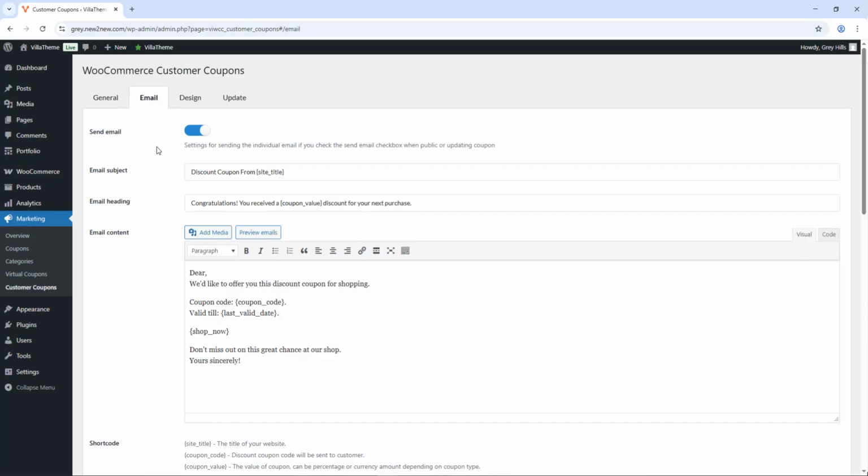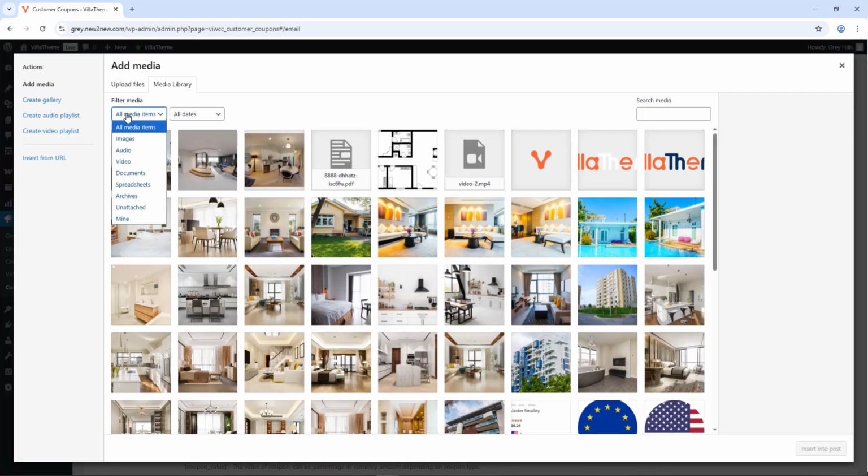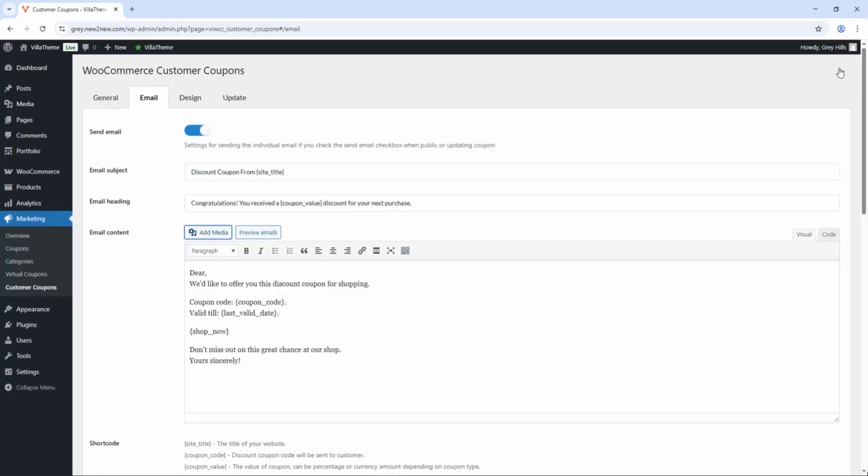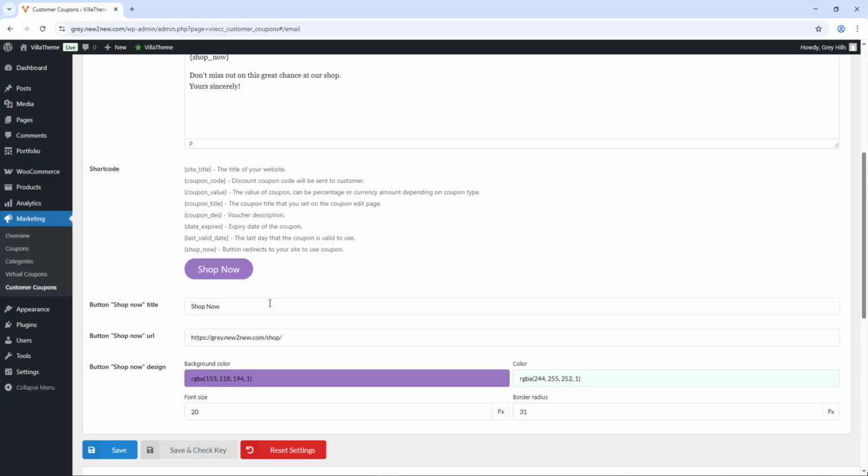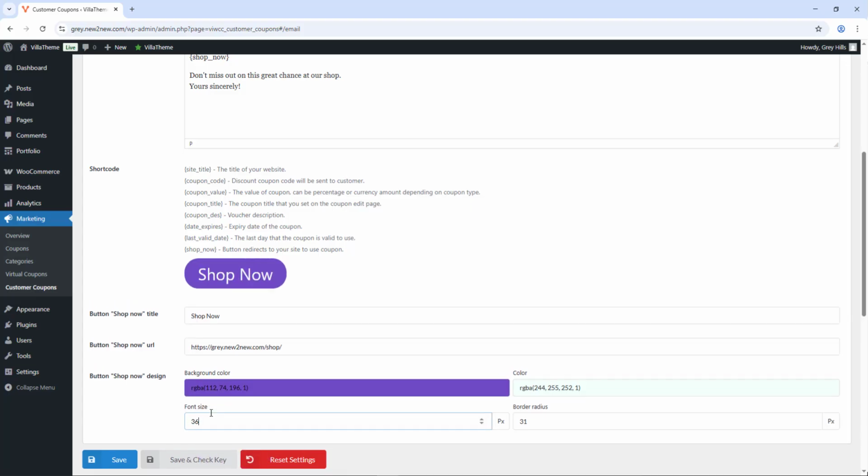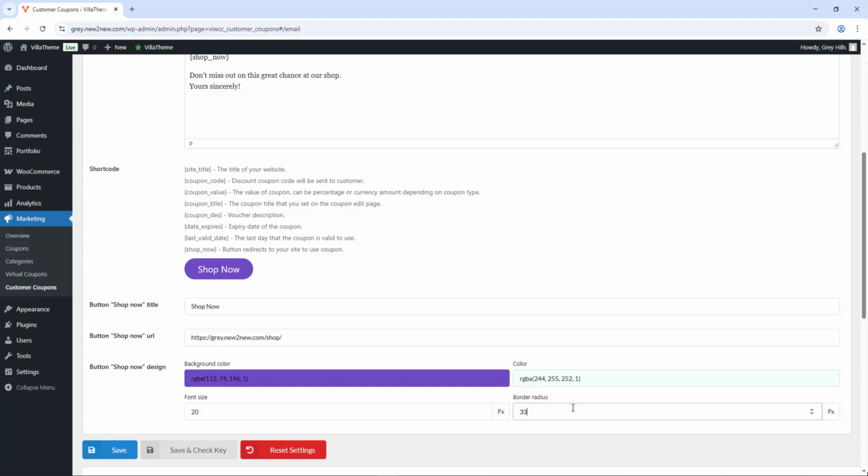Email settings control how coupon emails are sent to customers. Emails are sent when a coupon is restricted to specific customer email addresses, and the Send Email option is enabled. You can customize the email subject, heading, content, and use placeholders to automatically insert coupon details. A Shop Now button is also available and can be styled and previewed in real time.